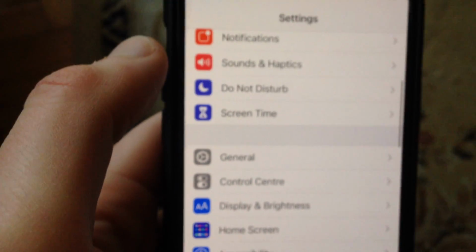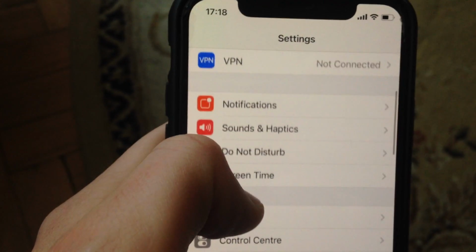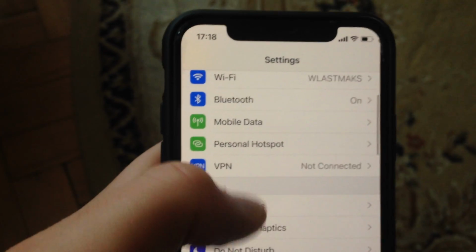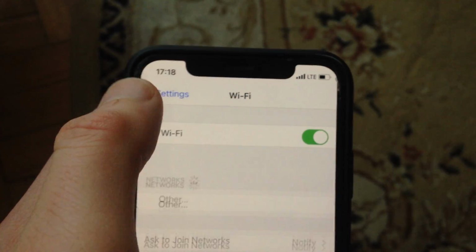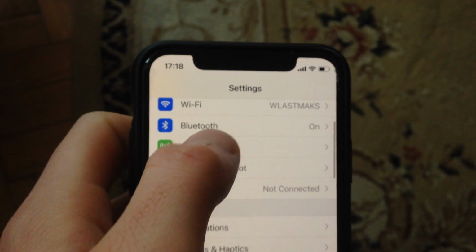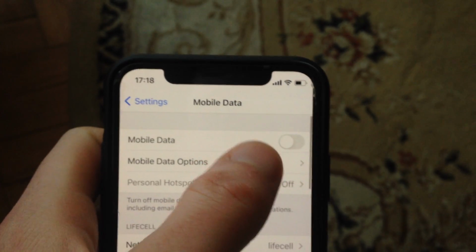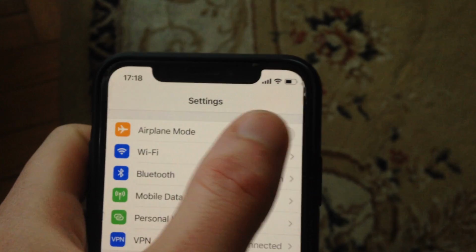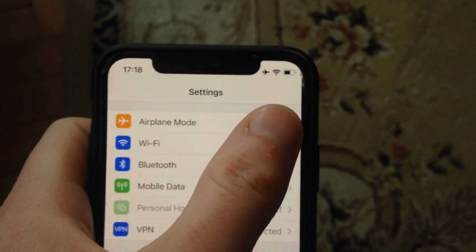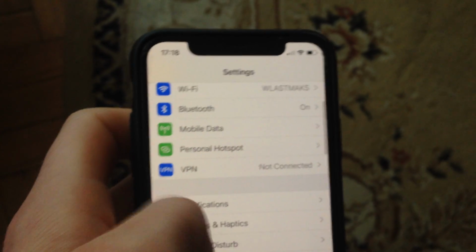Just go to the settings, find Wi-Fi, scroll up and turn off your Wi-Fi and turn it on again. So just restore your Wi-Fi network, and if you're using mobile data, just turn off mobile data and turn it on again. Also you can try to turn on airplane mode, wait a few seconds and just turn it off.